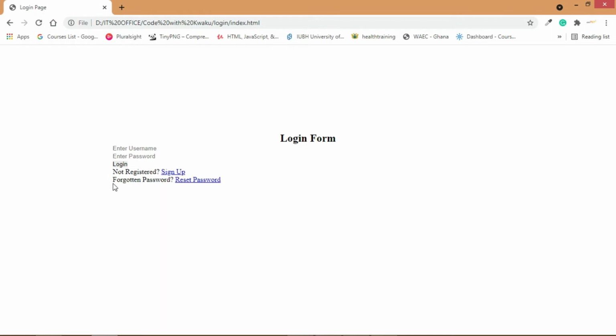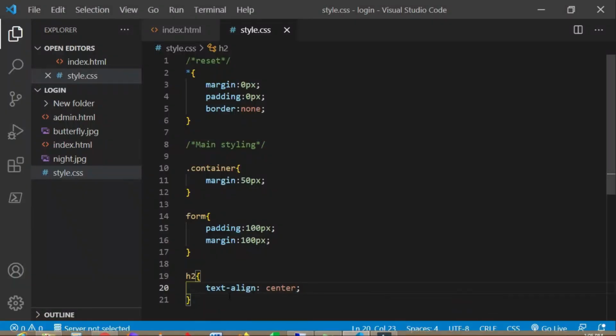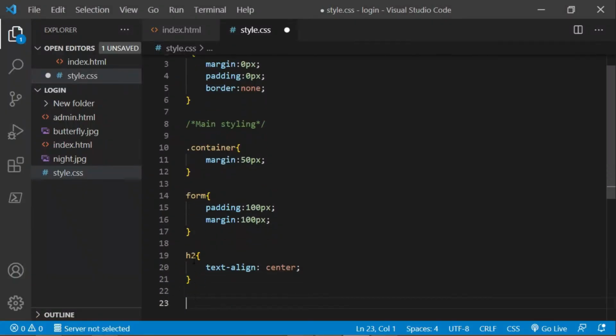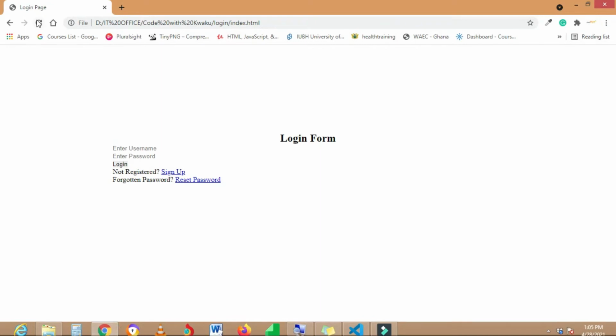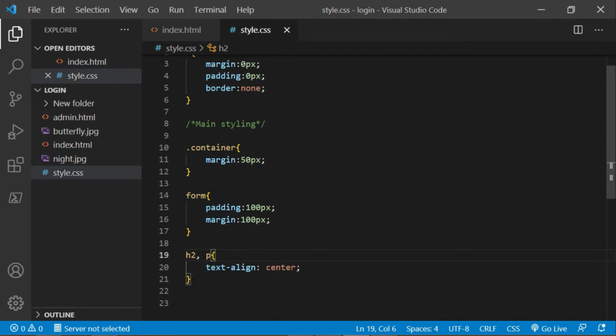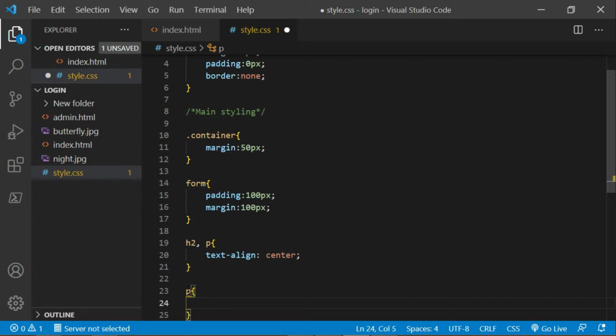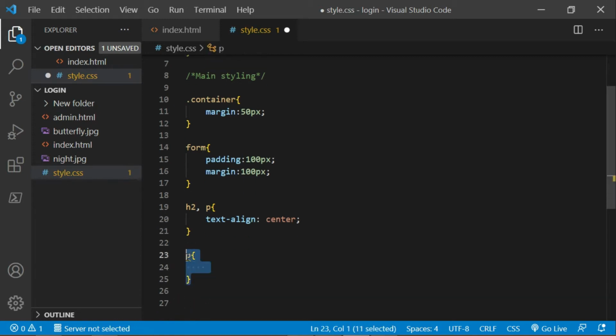Then not registered and forgotten password too. We want it to move to the center. So let's quickly add P here. Yeah. So when we add P here, those ones will also move to the center. Or you could have typed P, then style it text align center, but this will help you to go faster. So we want our H2 and the P to be at the center. Okay, so we are done with H2 and P.